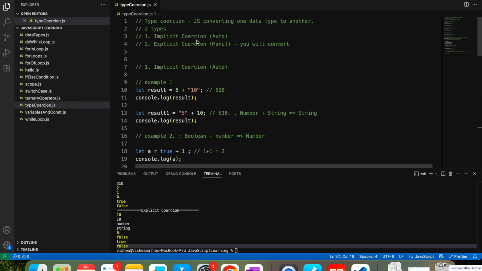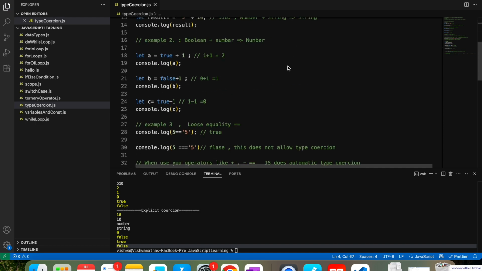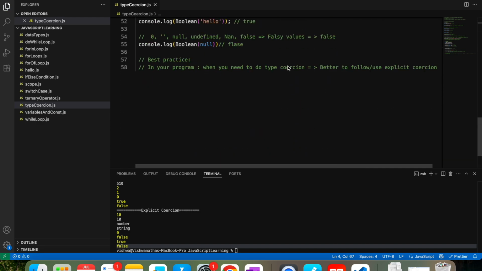So in this lecture, we have understood type coercion, that is JavaScript converting one data type to another. There are two types of type coercion. One is implicit or automatic. Another one is explicit or manual. Here you convert using functions. So we have understood each of these type coercions with multiple examples.